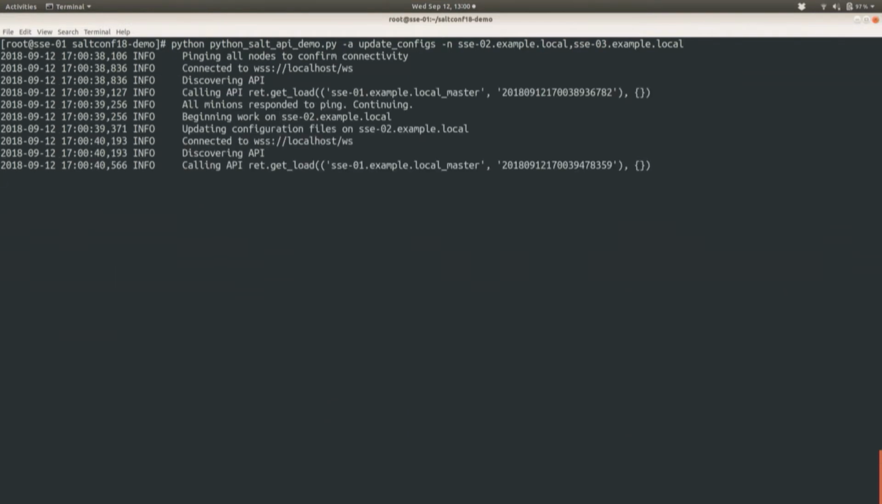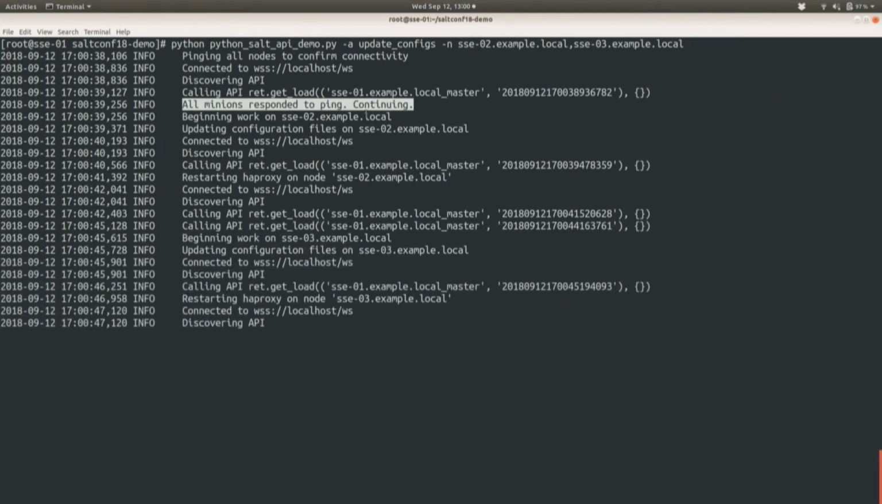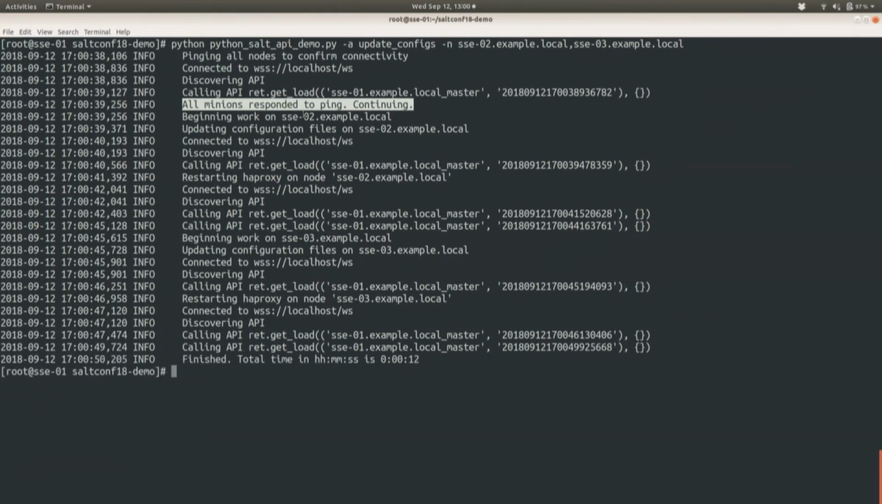So what's happening now is we're doing a quick ping right now. Well, it's already done. The very first thing we do is we take our list of minions and ping them all to make sure that this is actually going to work. If they're offline, this is already guaranteed to fail.